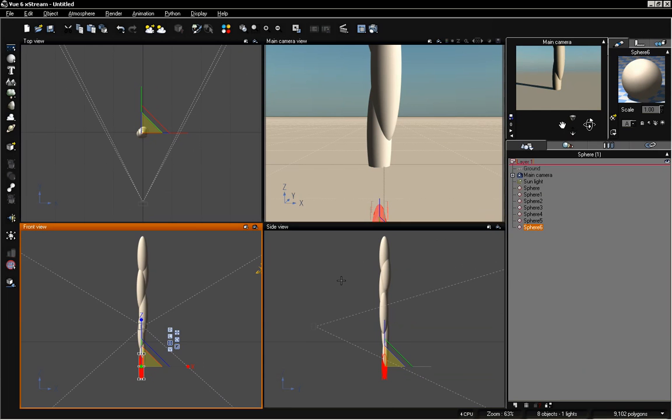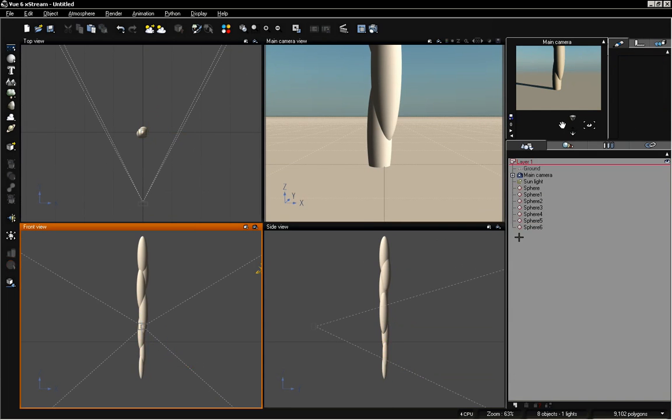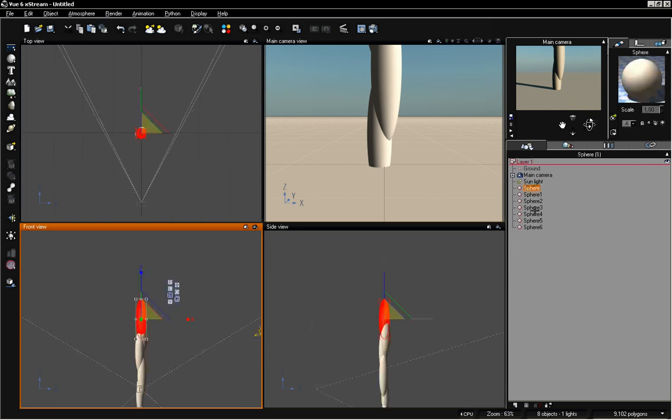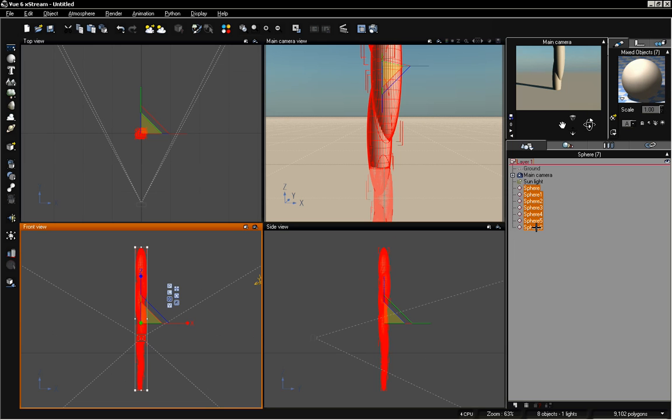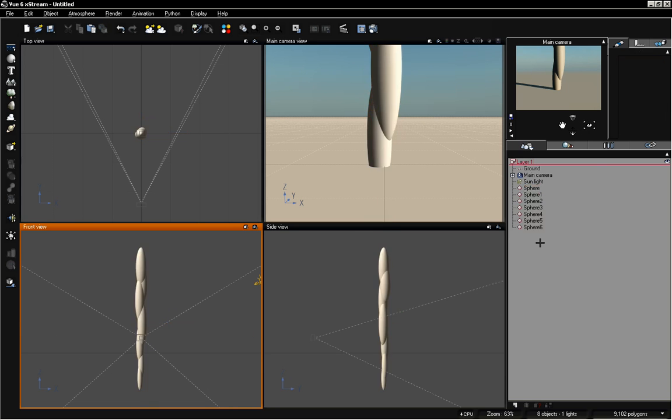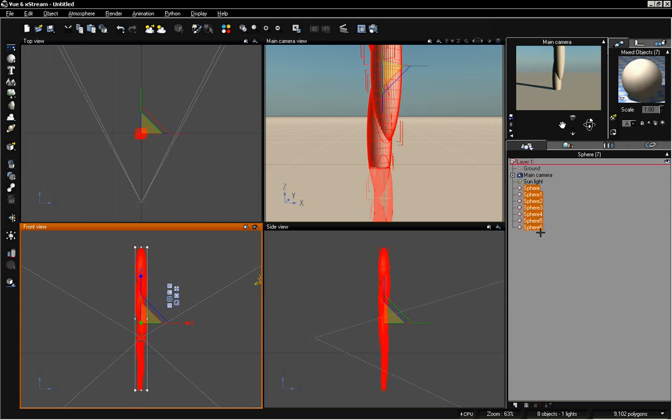And now what we can do is use a metablob object in order to really round this out and make it look more realistic. What we could also do is add small spheres inside of our icicle to add a little more variation, some bumps and ridges. But we'll just take a look, see how this is going to turn out.